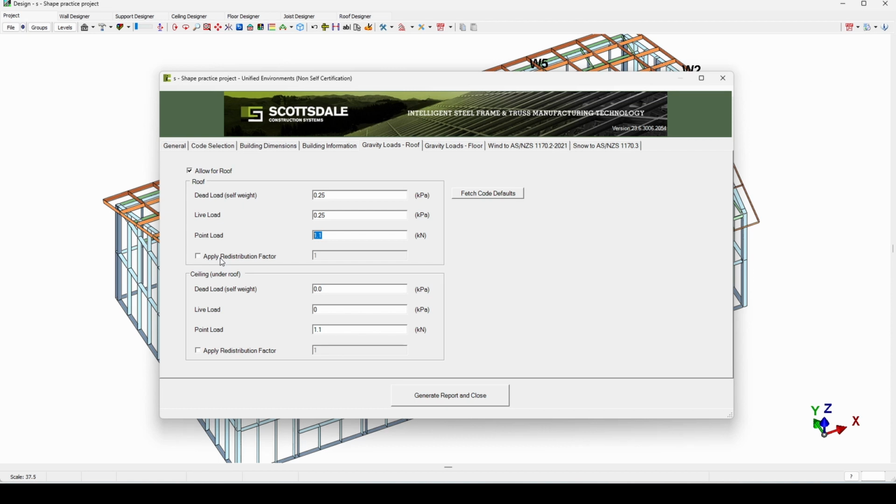You can apply a redistribution factor, which would basically say that I'm distributing this load between its neighboring elements. Say, for example, you have one truss in the center and two trusses right next to those points. You can have those indicating a distribution point, saying that the center truss will actually be carrying 50% of the load and the two side ones would be carrying 25 and 25.